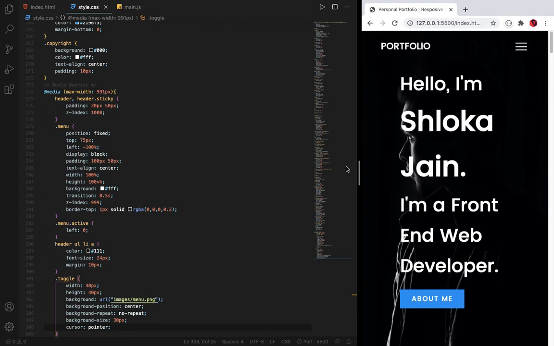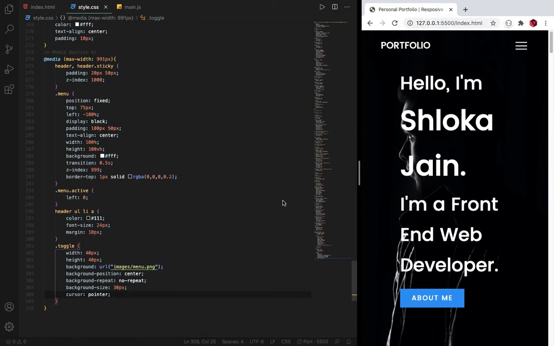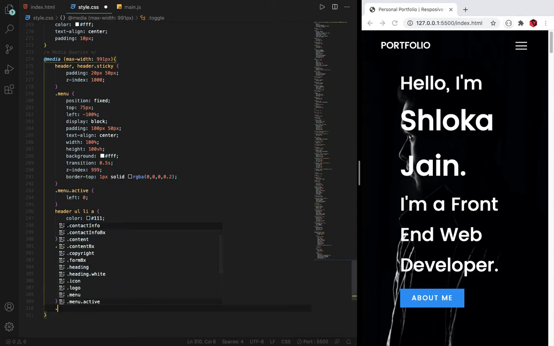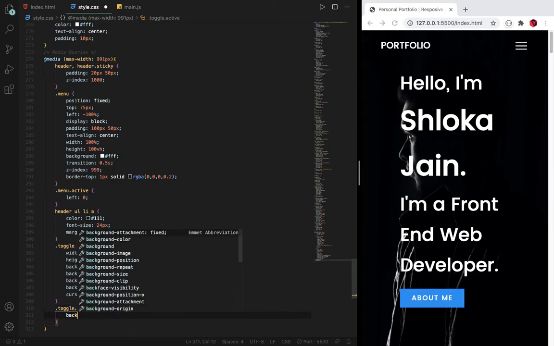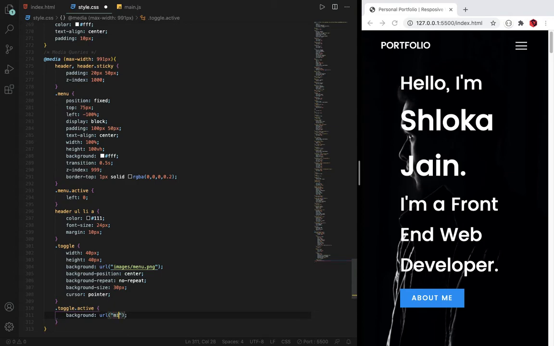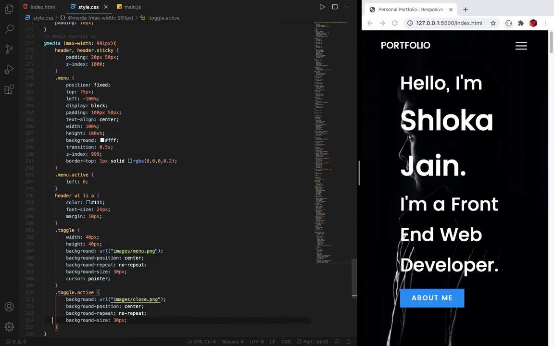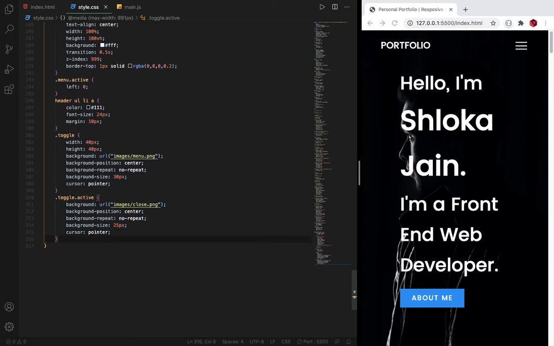And now what I will do is, here in the toggle, I will say .toggle.active. When it has a class of active, then change the background URL to inside images, there is one close.png. So when I click on this, it will change like this. So that's why I added this, and then I will add these properties, position center, and I will change it to 25 pixels. Then I will also change the cursor to pointer, and then only a little bit of styling is left.